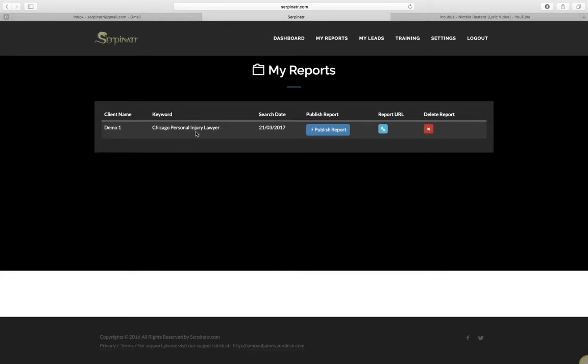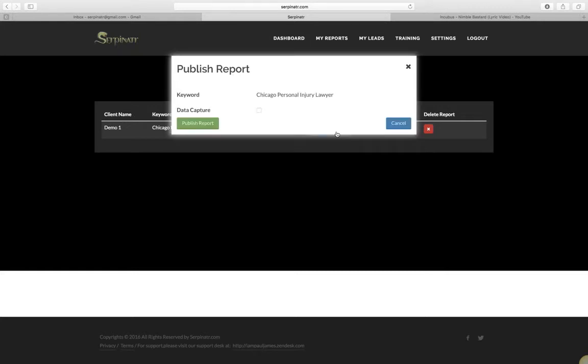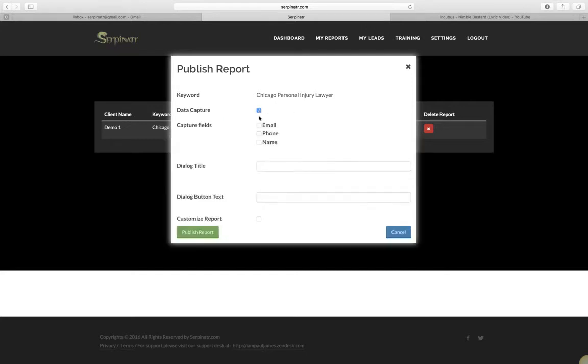And here, this is where Serpinatr gets very interesting because it doubles now as not only creating the PDF reports, but it also doubles as a lead generation tool as well. And I'll show you here in a second. So we've got the keyword at the top. We're going to click on Data Capture Box to open it up. And then we can capture the following fields: email, phone, and or name. We're just going to do email for now. A dialogue title and dialogue button box text. These are for the dialogue box.